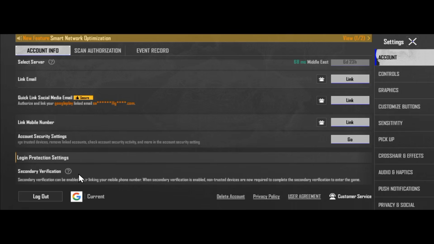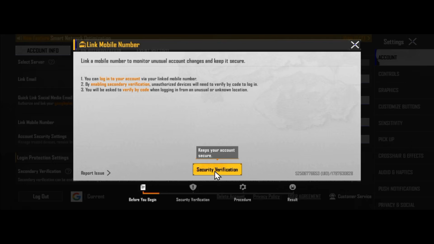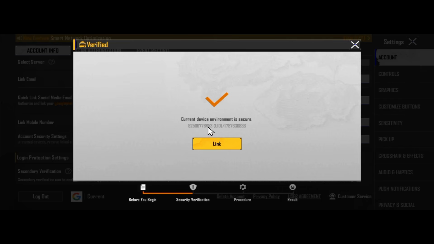In order to enable this, you will first need to link your phone number. So tap on the link button alongside the link phone number option, and now tap on Security Verification to proceed. Once your device is confirmed to be secure, tap on the link button.